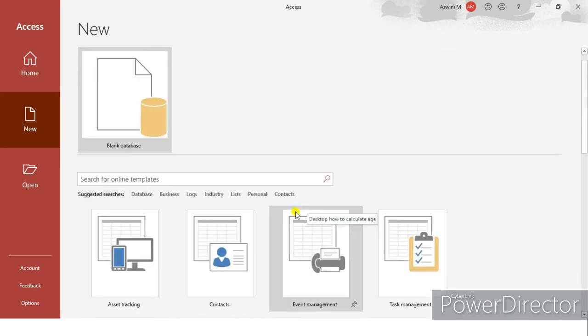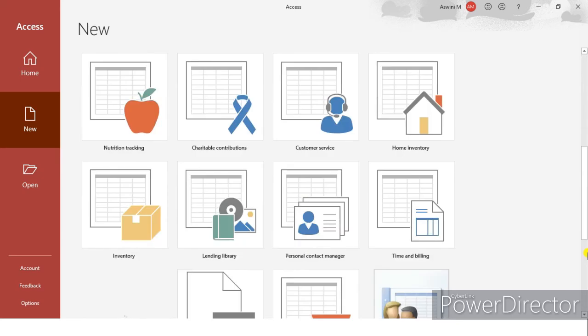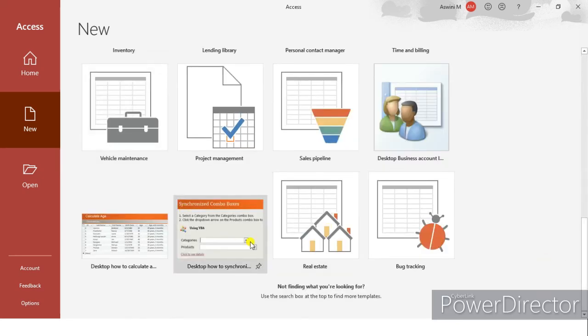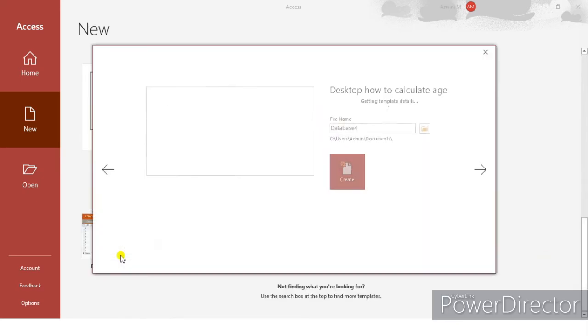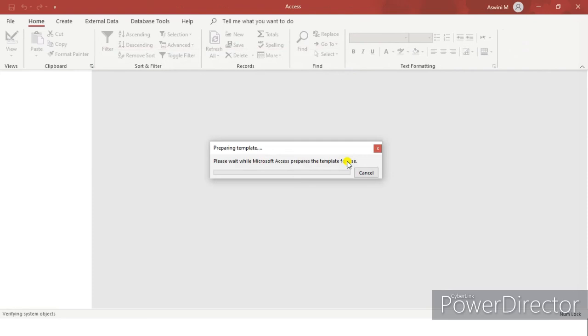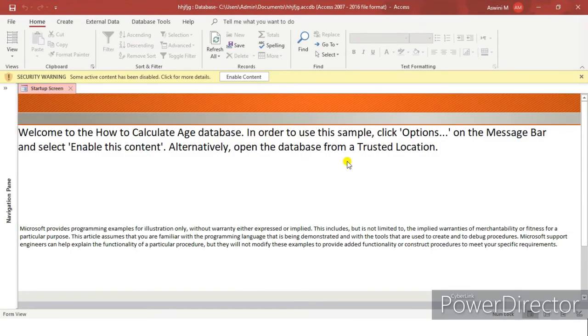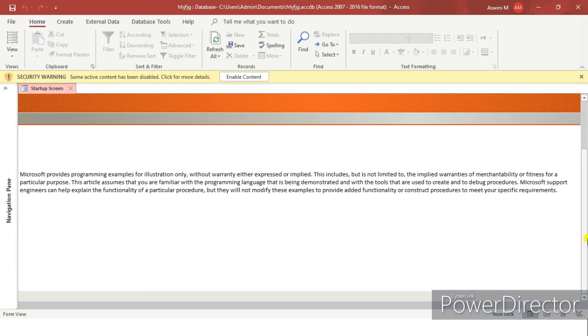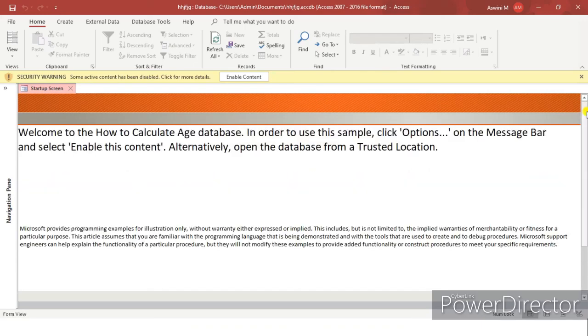So I'll go for this desktop to calculate, and I'll click that, and the name of the database I have to change, right? So I'll give some name and click on create. When I click that, it will take some time to open the template which is already created, and this is what they have already created, and I should make changes in this table.